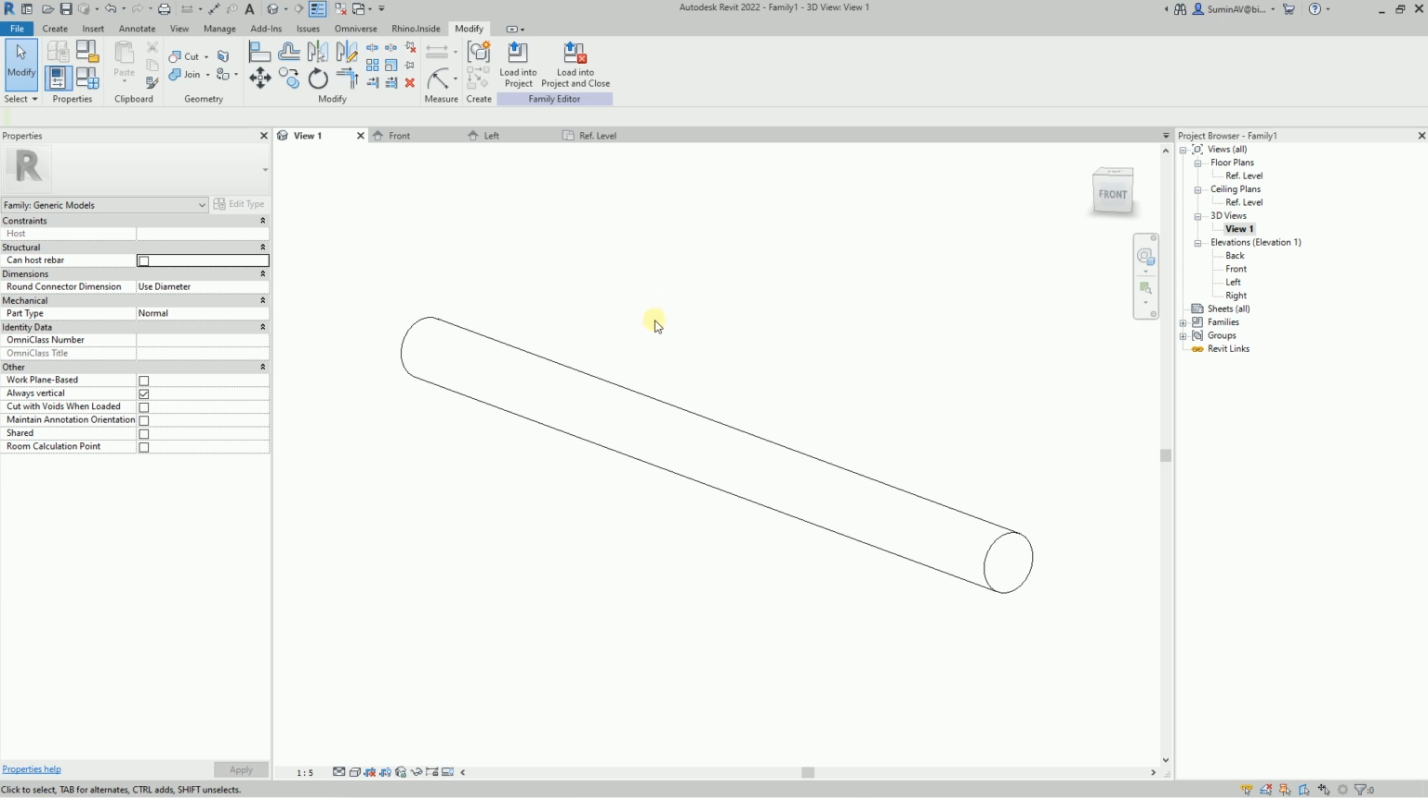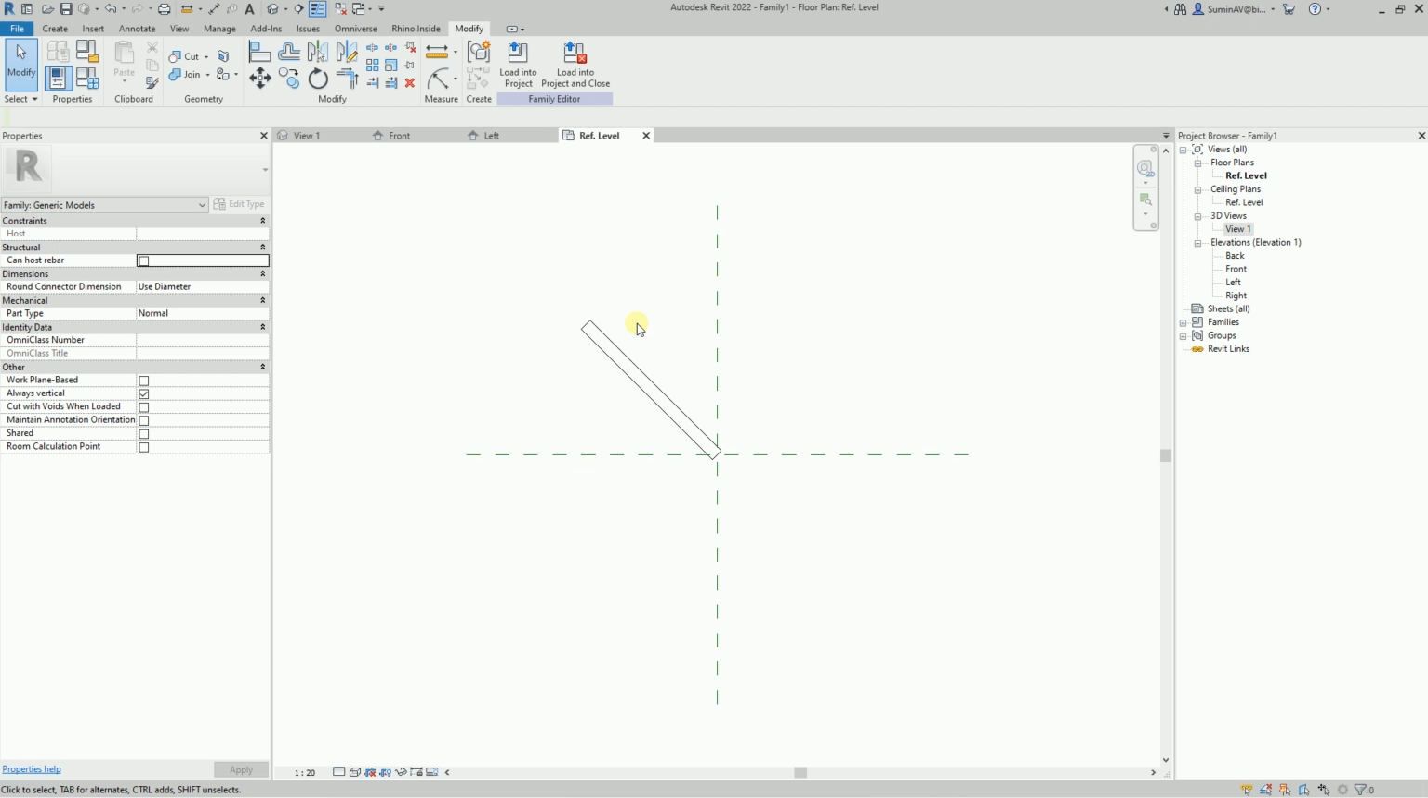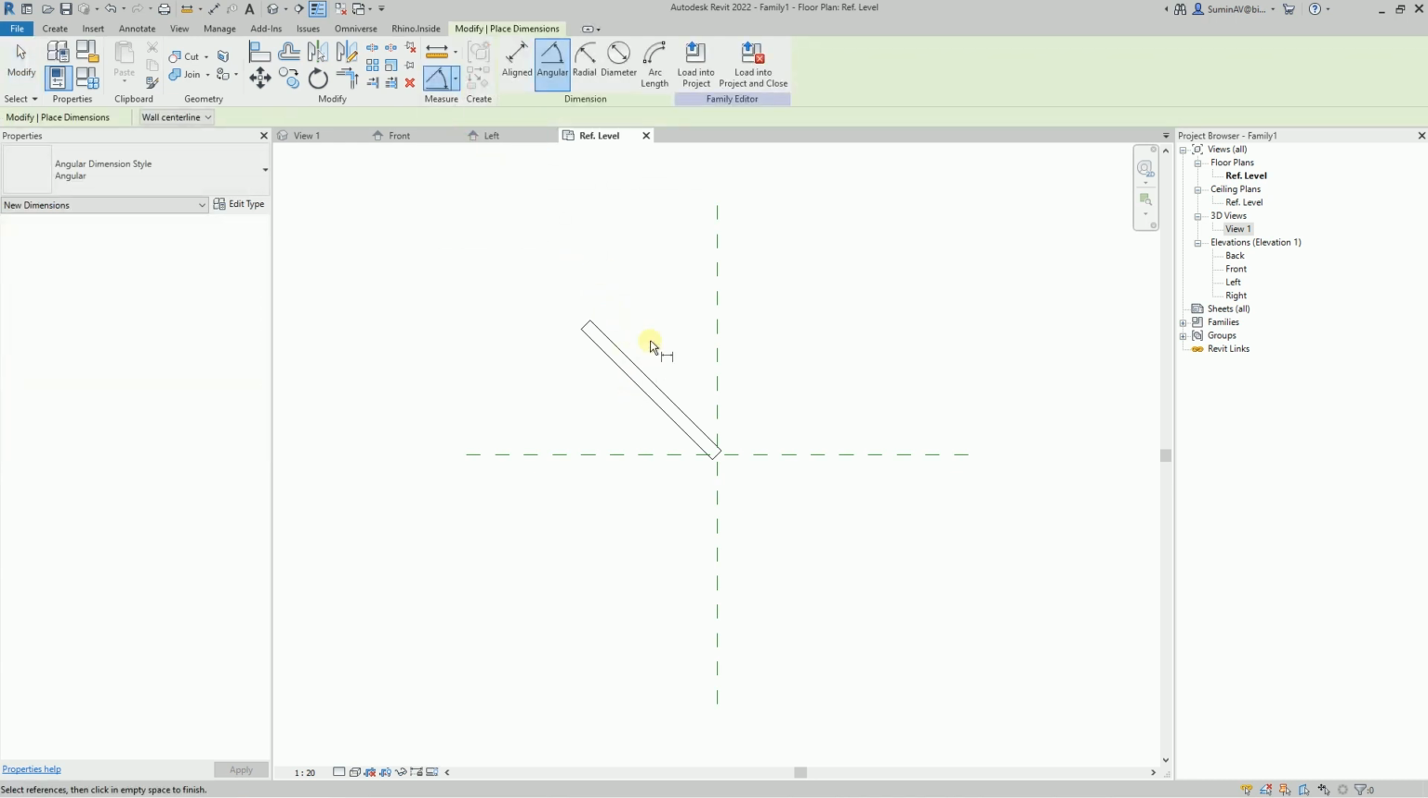I will get back to the ref level floor plan. Now we need to parameterize the rotation. Obviously, we can do it through the angular dimension, but after the sweep construction, we cannot snap the dimension to its center line. When I try to do this, the attachment simply doesn't occur. Therefore, this option doesn't suit us.